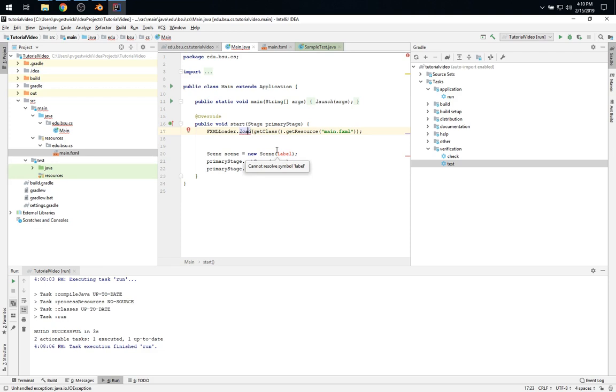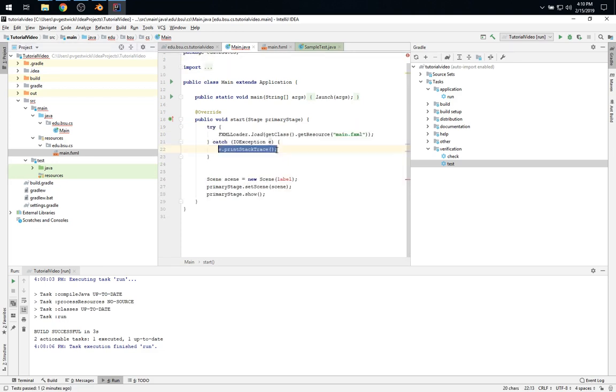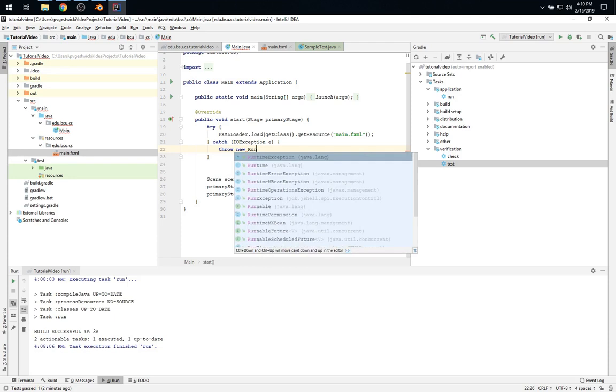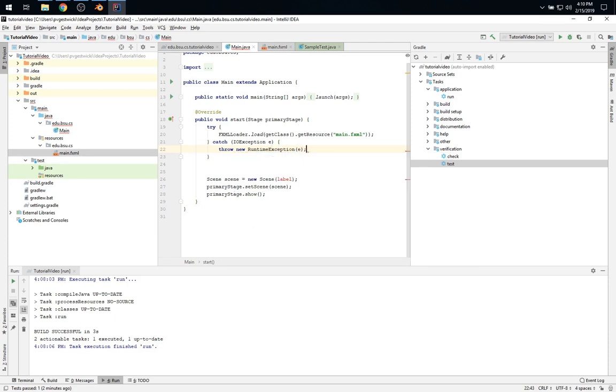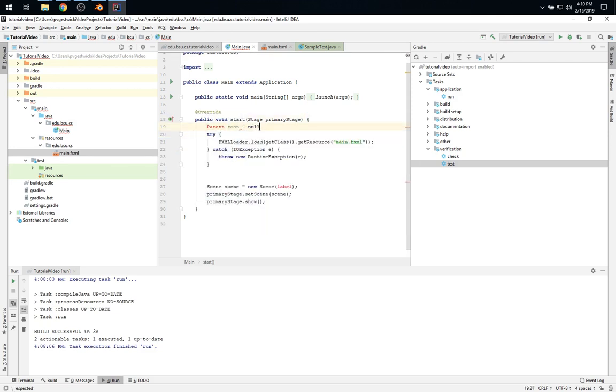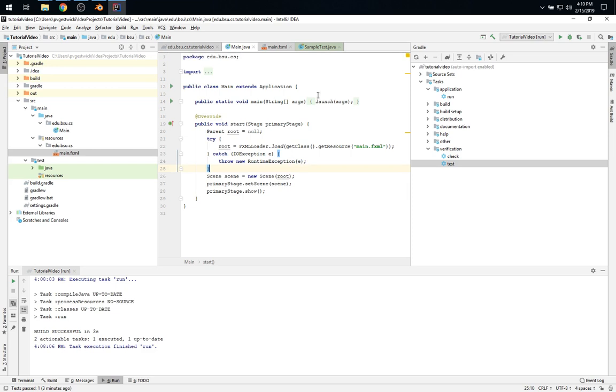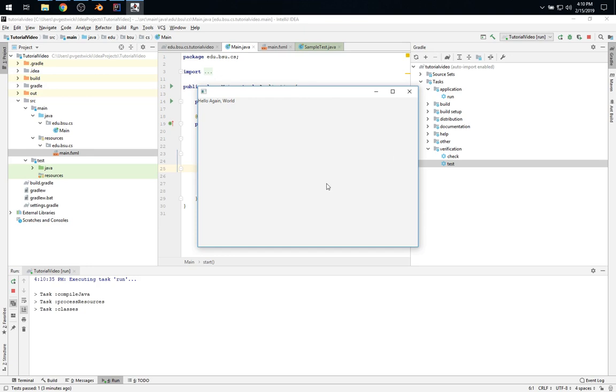This can throw IO exception, true, so let's just surround it with a try-catch and just propagate this one out. We need to get a handle on this result, so let's make a parent. Again, Alt-Enter to import the class, and then say this will be my root. And I'll say root there. All right, save that. Run it again, and sure enough, now it's loading the view out of the FXML file.